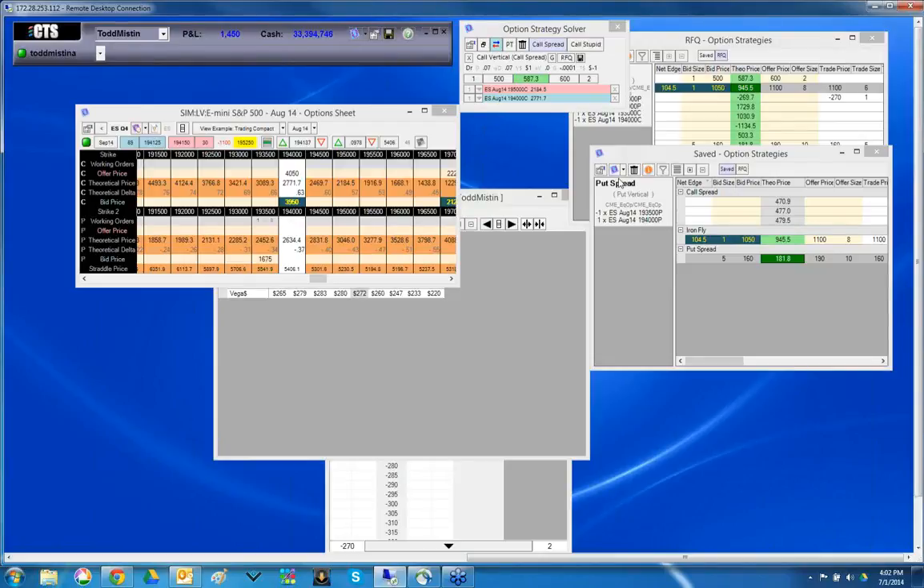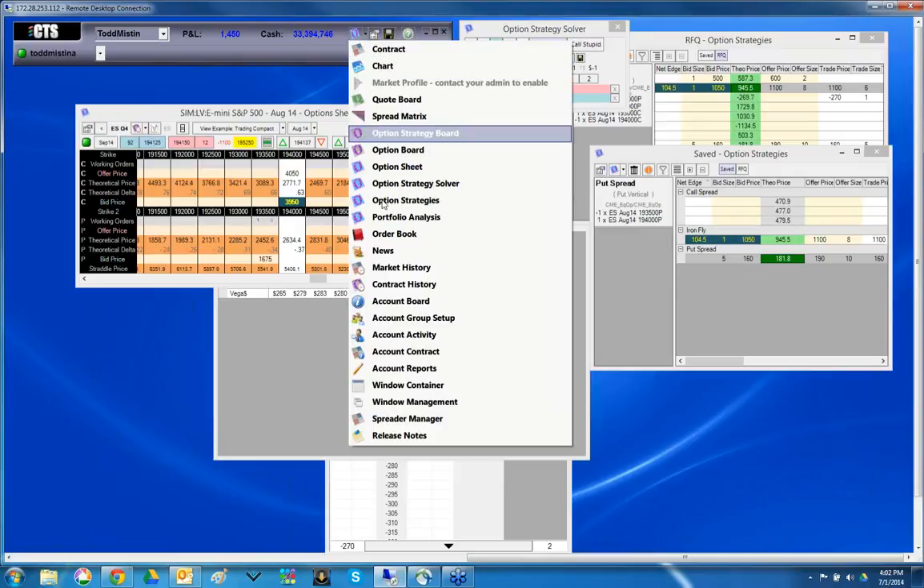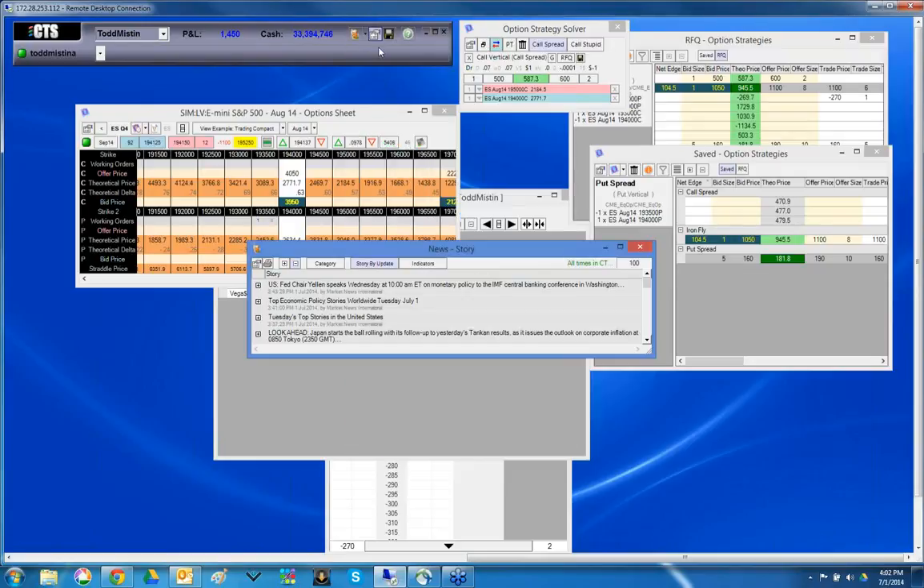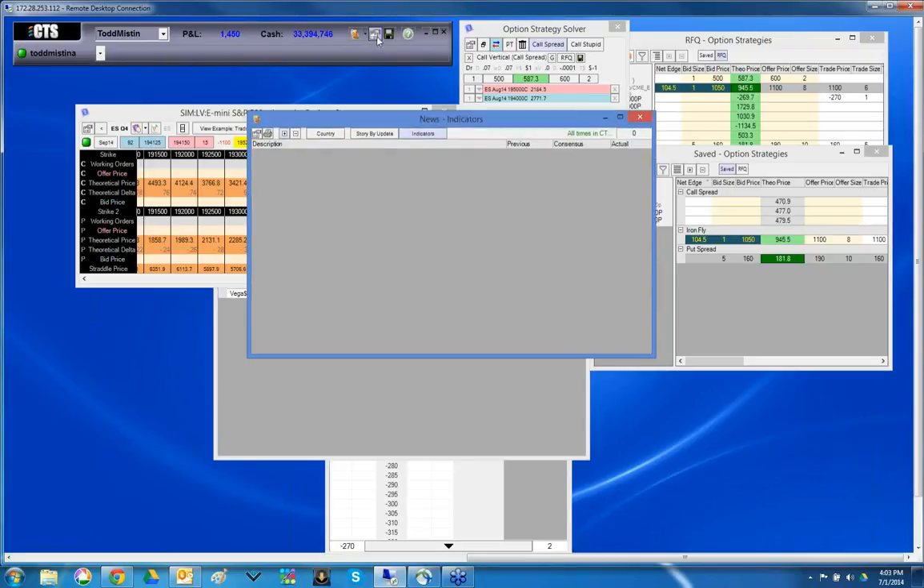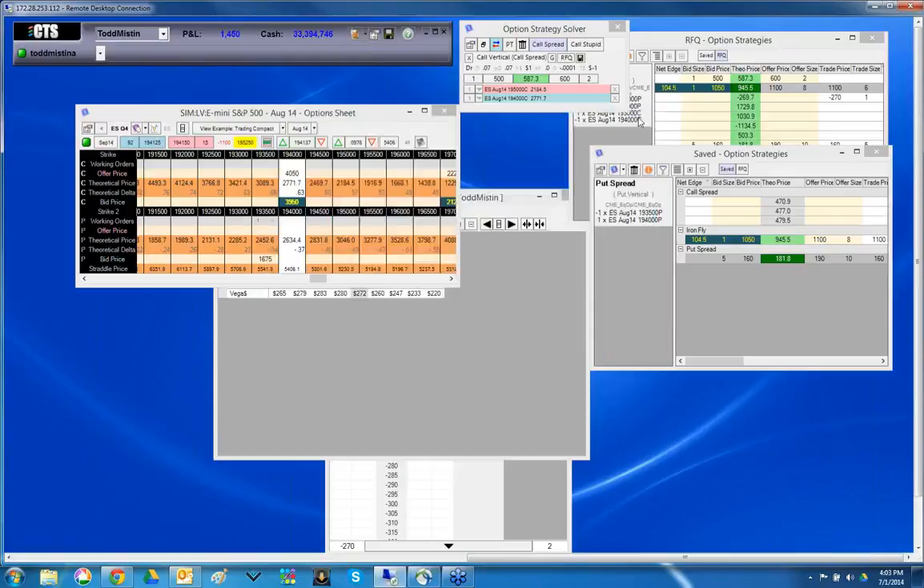There's no per trade cost, and it includes every single thing we have, which means it includes the news, and we actually have all the reports that would come into here. It includes our advanced charting package. So you get the best of everything with the package.